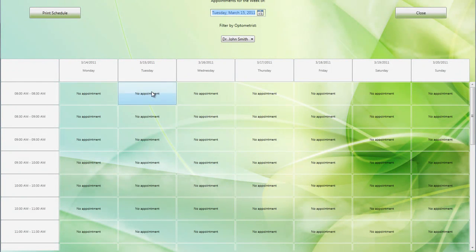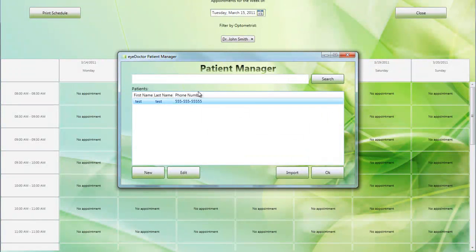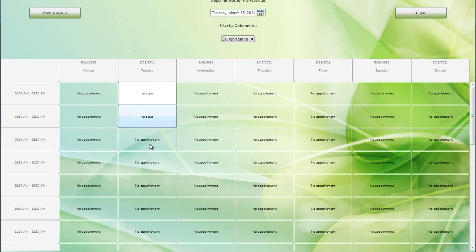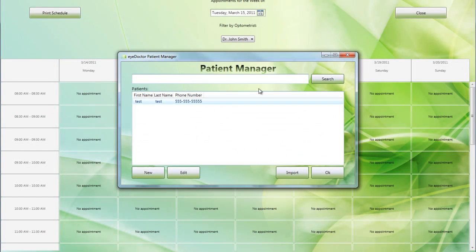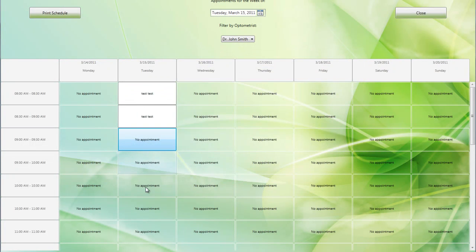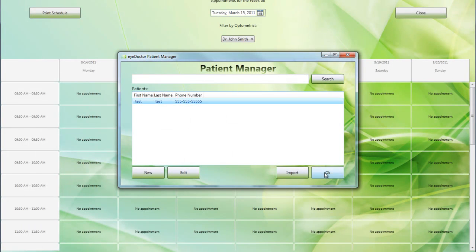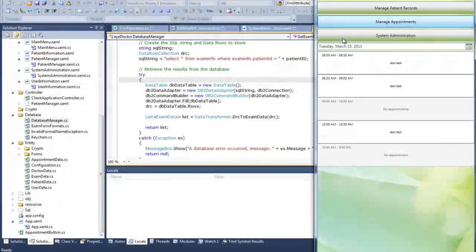Just click anywhere. Today, 8:30. You can see I've set up a test patient. I'll just set up a couple appointments here. Pretty easy, just one click. I've got some patient searching. Can't really show you much, but if I test it for something that's not part of test here, you can get them. Searching it for test. Set up a couple more appointments for test, and close the appointment manager.